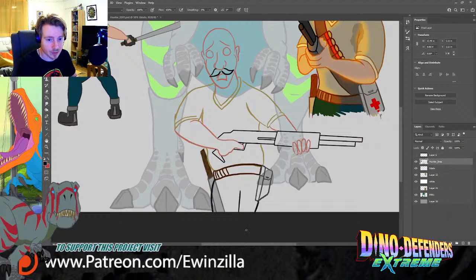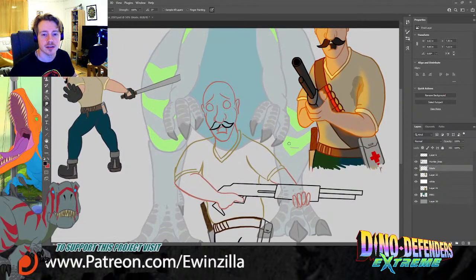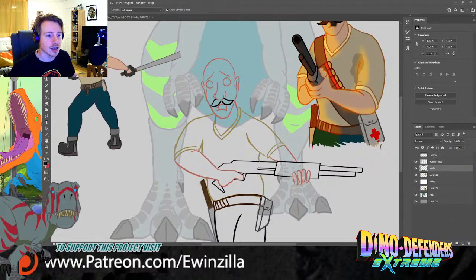Trying to work out the best way of doing this. You're not really going to see his legs anyway, in the frame. Not entirely. Now I just need to do the gun, the ammo belt.